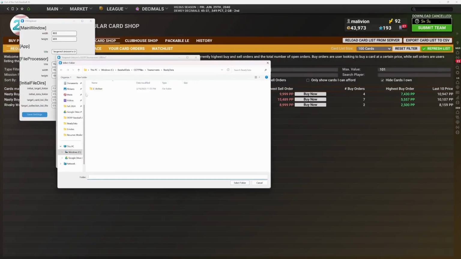For your initial data folder, this is where I keep my raw data, and essentially this one's just going to make it easier for you to get in there quickly when you're getting ready to process the files.